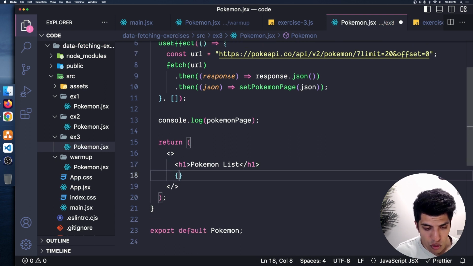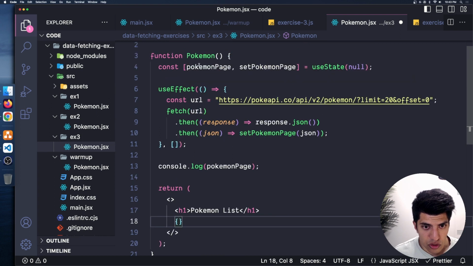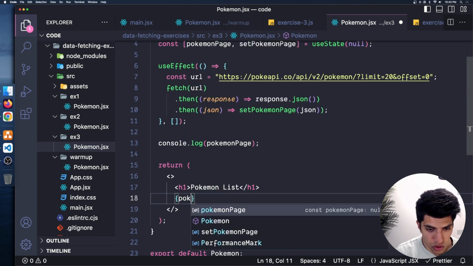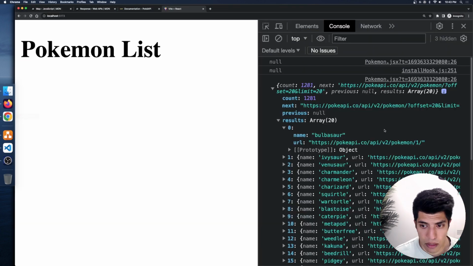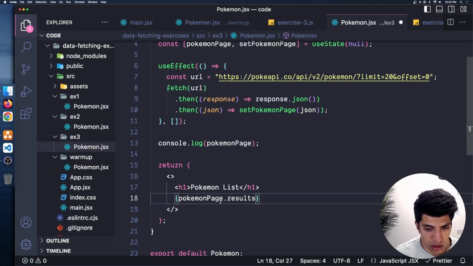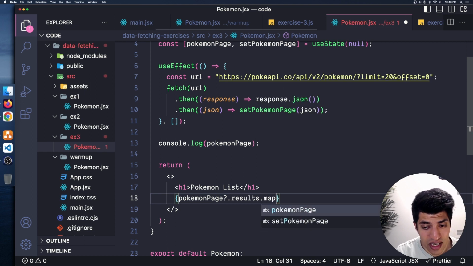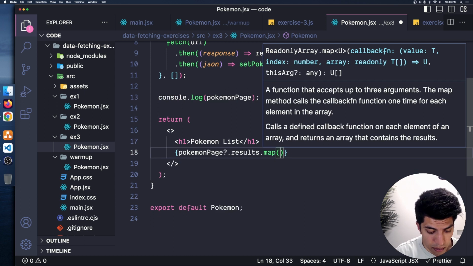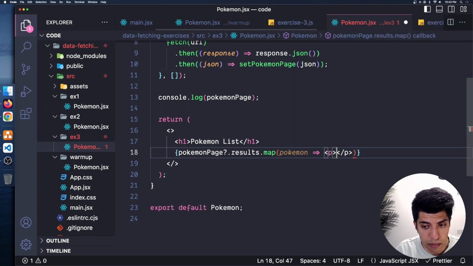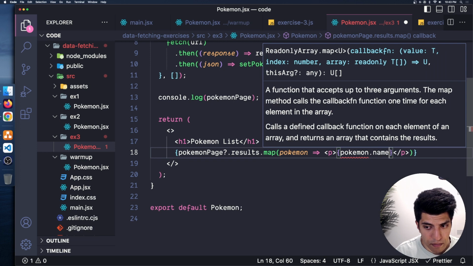And now I'm going to map over this list. So I'm going to do pokemonPage.results, because that's what's coming back right here, dot results. And I need to make sure pokemonPage is not null, so I'm going to do question mark dot results. And again, this is not ideal to do in the JSX. I'm just going to do it for now so that we can eventually refactor it later. Dot map, I'm going to get each Pokemon. And for each Pokemon, I want to return a p tag, and in that p tag, I want to put the pokemon.name.